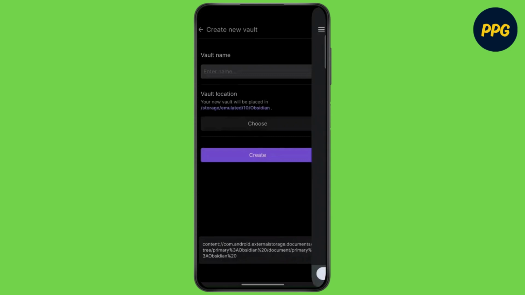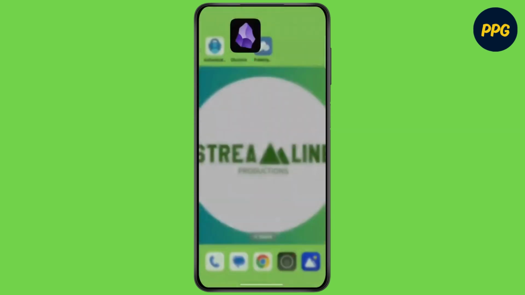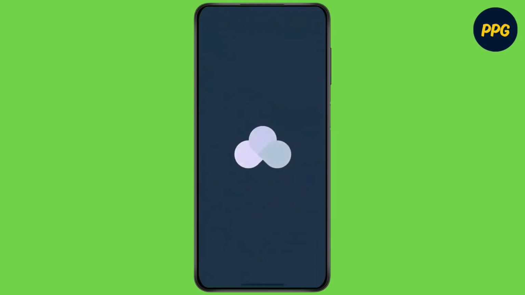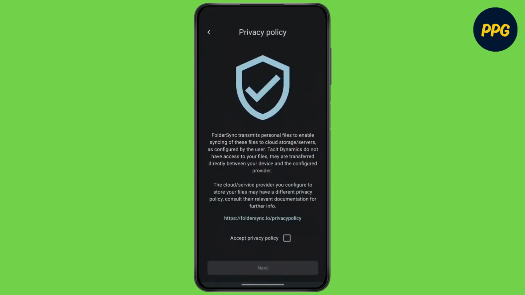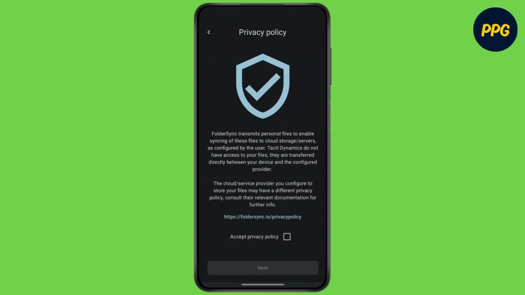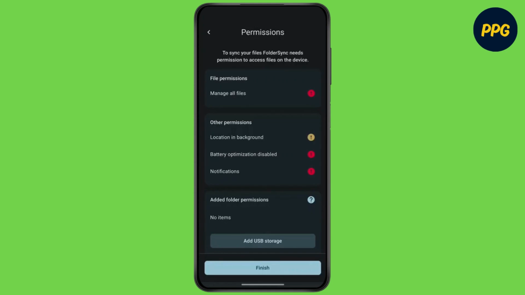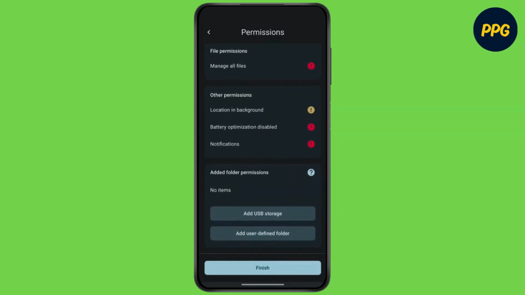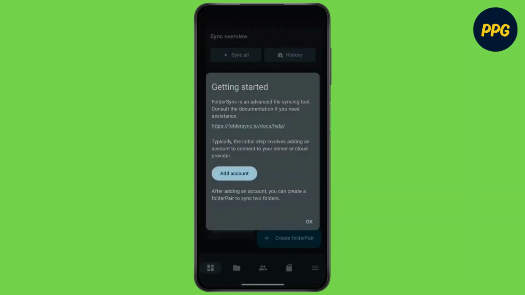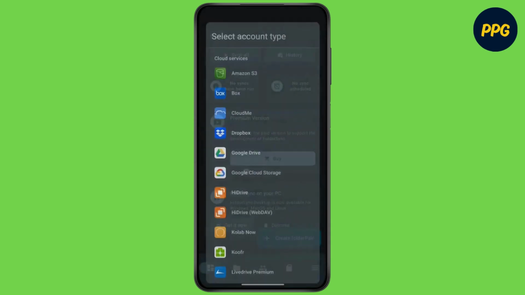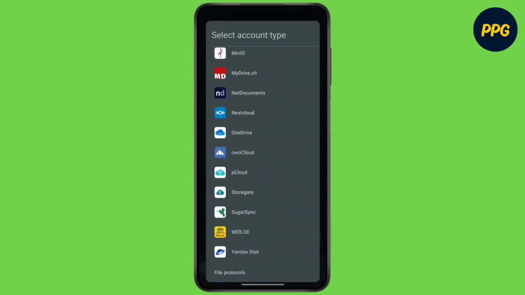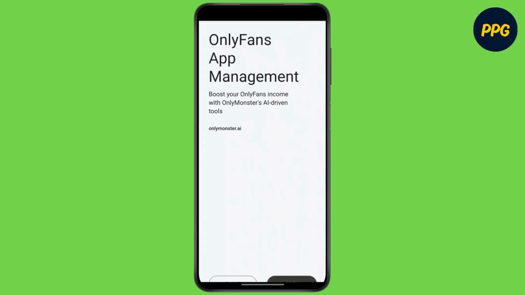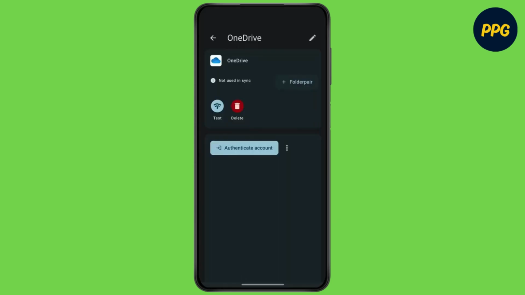Now click on allow. Now go back to the home screen and open up folder sync. Now tap on agree. Now select accept privacy policy and click on next. Now tap on finish. Now tap on add account. Now find OneDrive. Now select OneDrive. Close the ad.